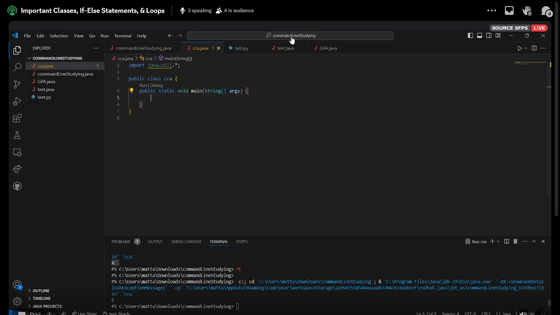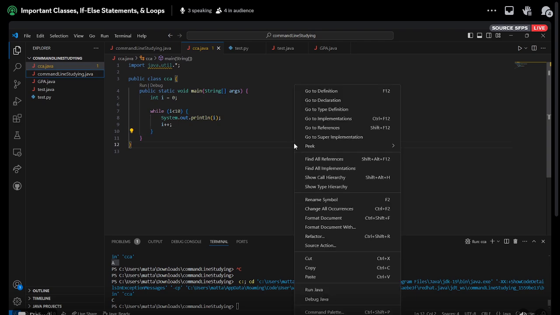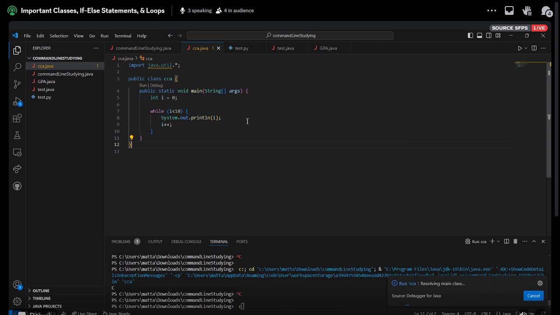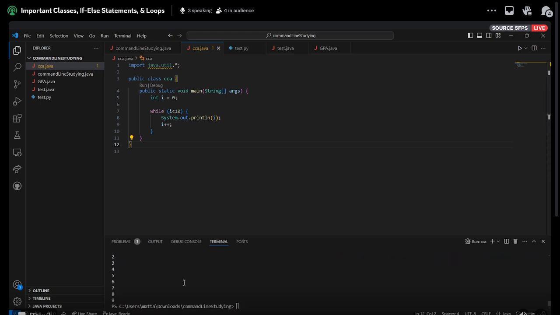Anyways, we're just gonna do while i is less than 5. We're gonna do the same thing. Make it 10 for some variety. And notice how I was using the post increment to basically increase i by 1 every iteration. And there you go.